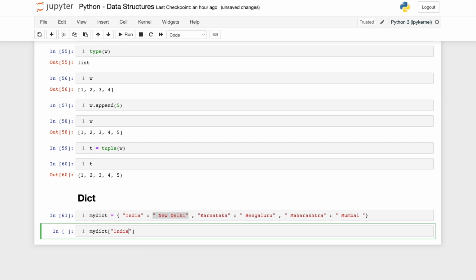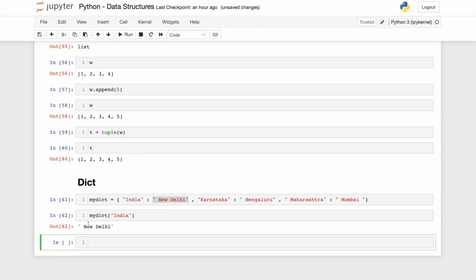Key value, let's say I'm passing India. What is it giving? It is giving me the value, New Delhi. Okay, this is how you access a key value pair. In case of a list, this India was implicit to be 0. We didn't mention it, and this place was the first value. But here it is not indexed based on numbers, it is based on the key.